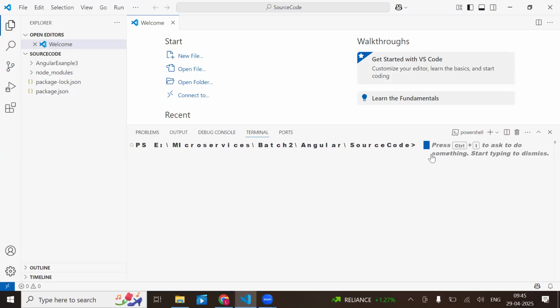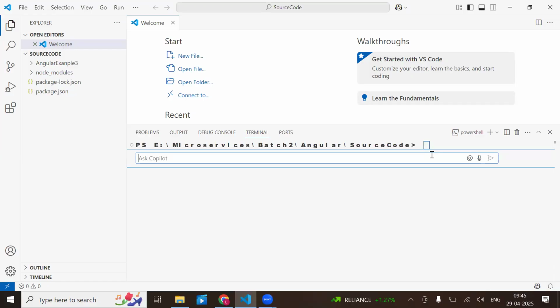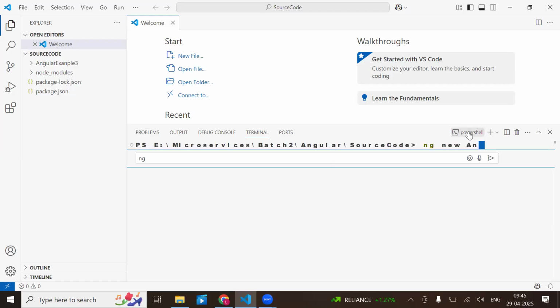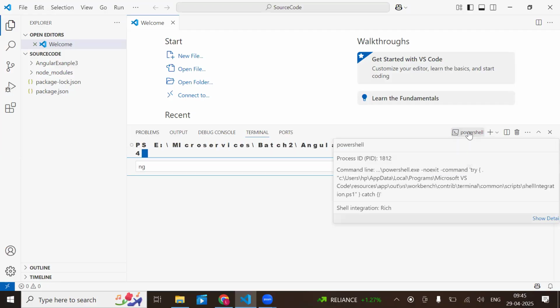ng new project name. ng new Angular example 4. Enter.